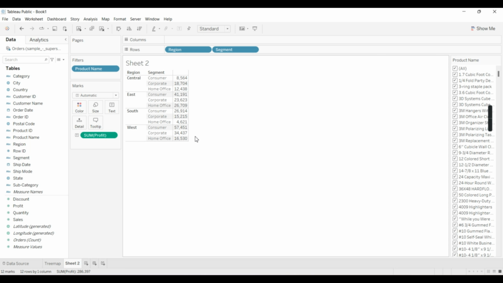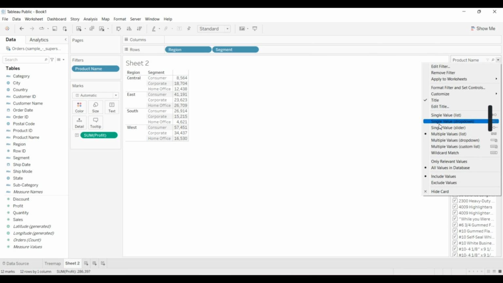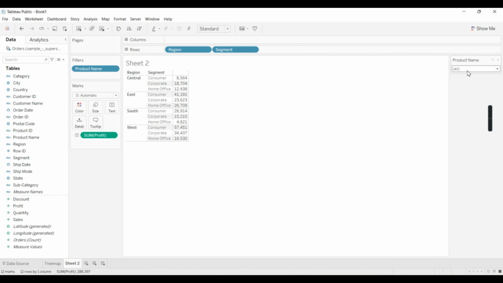Now you can drill down across different products. As you can see, we have a lot of different products, and all of these are checkboxes. So you can change your filter based on single value list, drop down, slider, multi value list, drop down custom list, or wildcard search, which is based on the pattern of the search that you're giving. So let's go into drop down. You can see we have a drop down now. I can just select any one of them and see how it restricted. So for 1.7 cubic foot compact, these are the numbers.